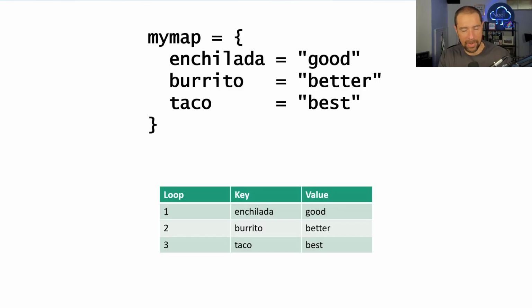To put it in a little more perspective, let's say I have a map called my map, and it has 3 key value pairs in it. If we loop through it and we have 3 loop iterations, the key will be, in the first one, enchilada, and the value will be good. And it'll just keep going through those values. The value could be a complex value. In this case, it's just a string, but you could have a much more complex value in there if you wanted. It all depends on how you want to structure your data. So as you can see, we iterate through the loop and it'll just hit each of the key value pairs.